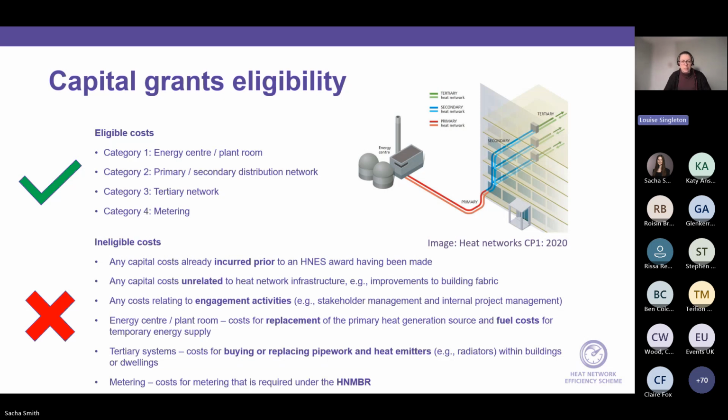And then specifically in different elements of the network, so within the energy centre, we are unable to replace or cover the cost for replacing the primary heat generation source. Mainly the reason for that is we're an efficiency scheme. Simply replacing a boiler doesn't necessarily mean that your network is going to improve its efficiency if further down the network, within the primary, secondary, tertiary elements of the network, it's really inefficient. The heat source needs to be the last thing that you're doing, to make sure you're sizing it correctly for the now efficient network. So we're not able to cover the costs of that.